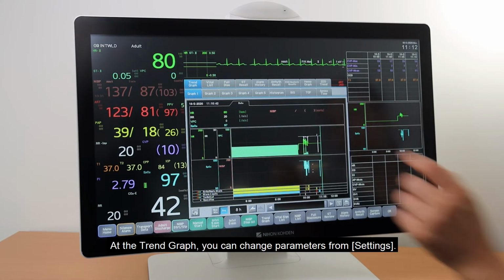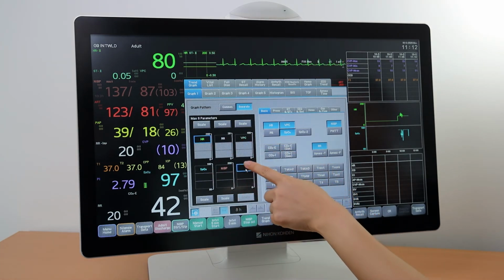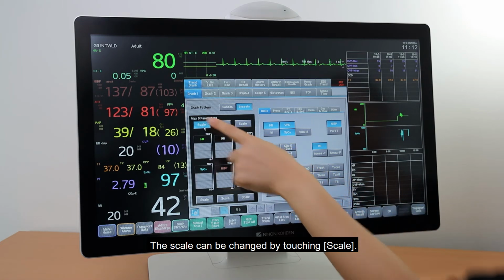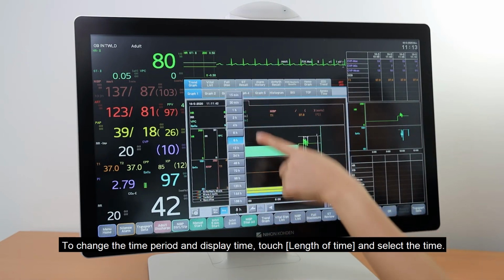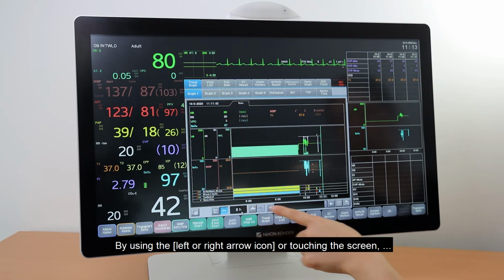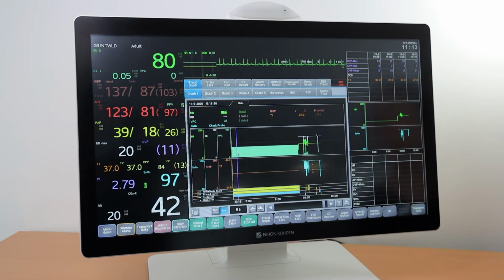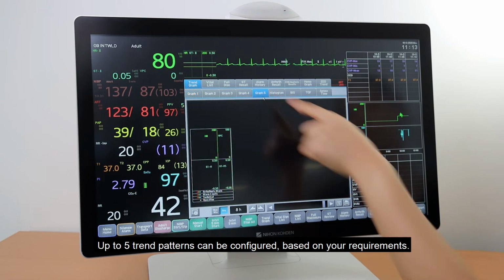At the trend graph, you can change parameters from settings. You can add up to 6 parameters by touching the parameter on the right. The scale can be changed by touching Scale. To change the time period and display time, touch Length of Time and select the time. By using the left and right arrow icons or touching the screen, you can see the trend graph data at the time. Up to 5 trend patterns can be configured based on your requirements.